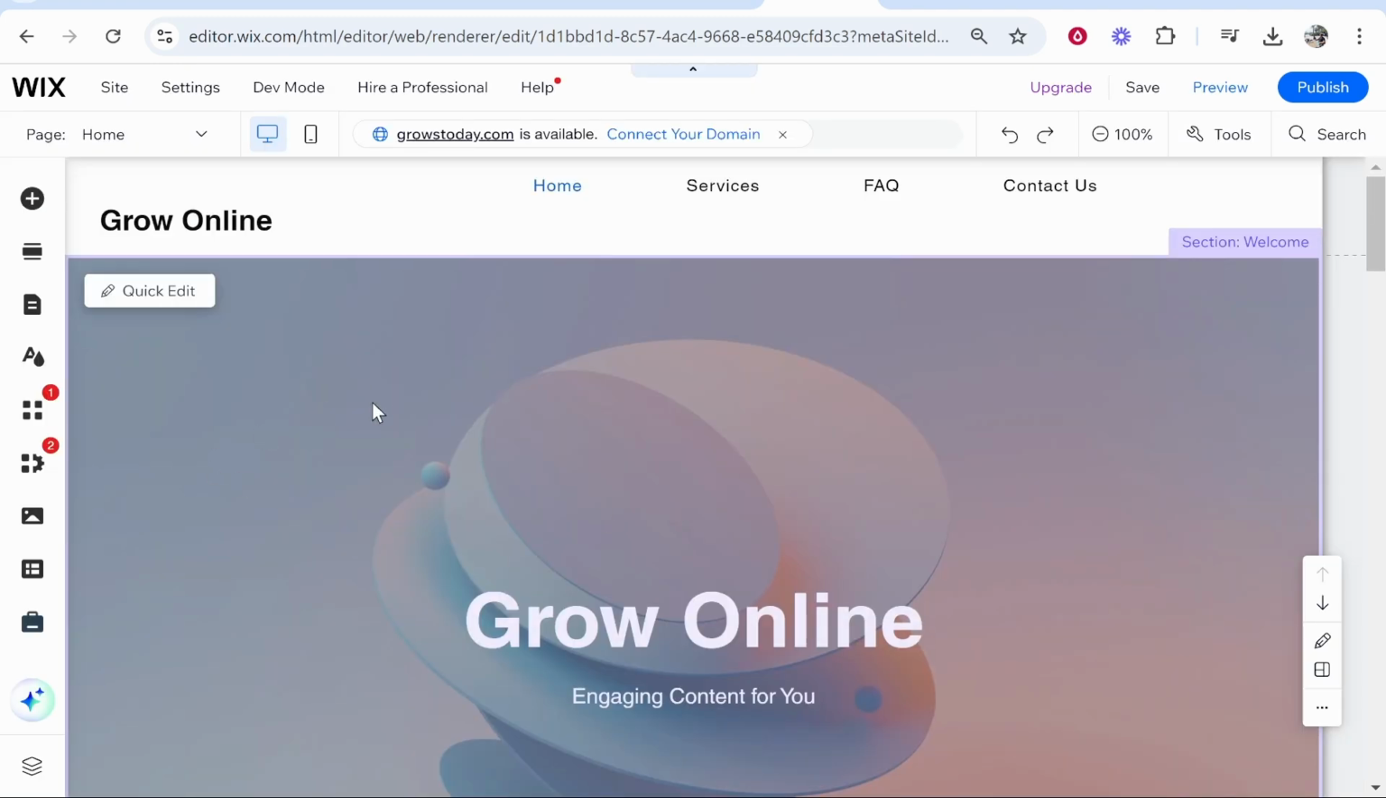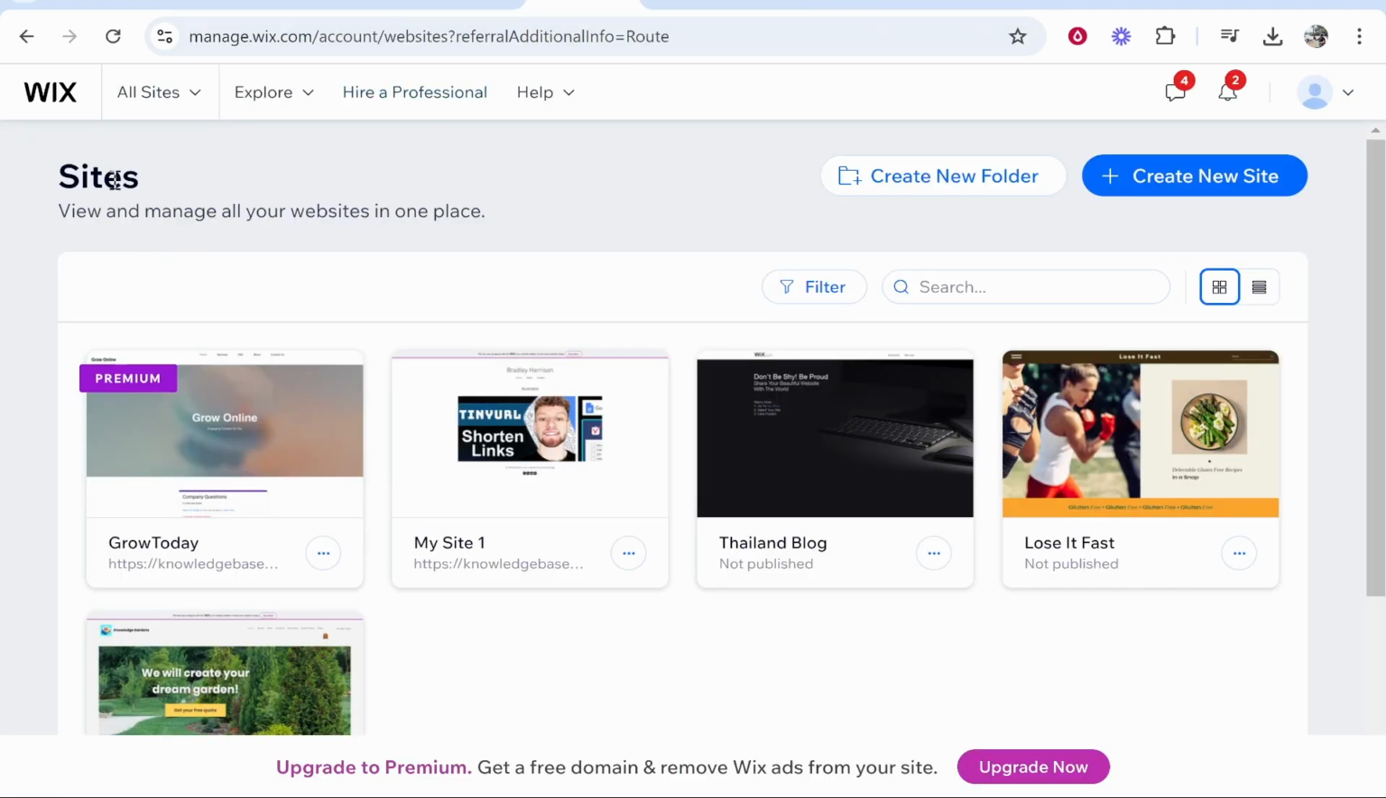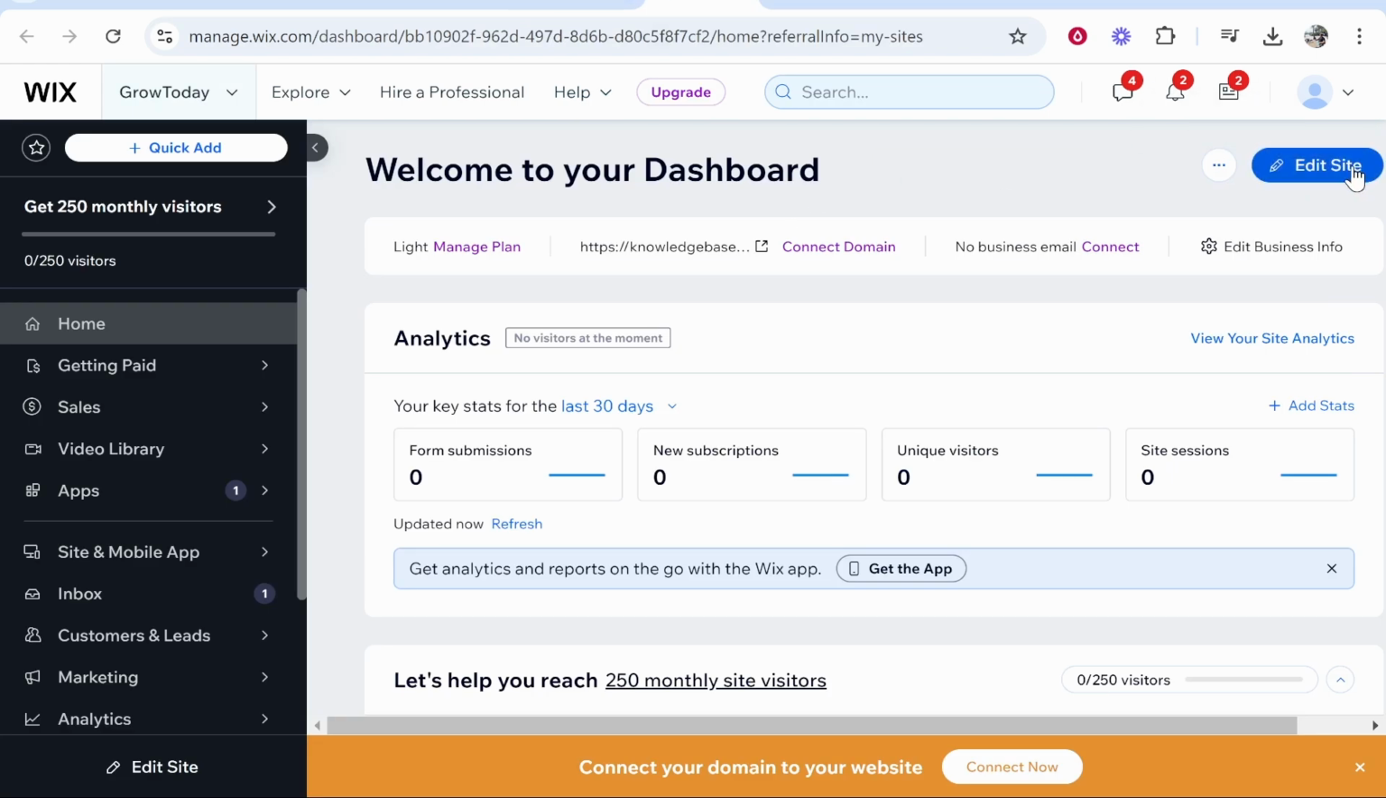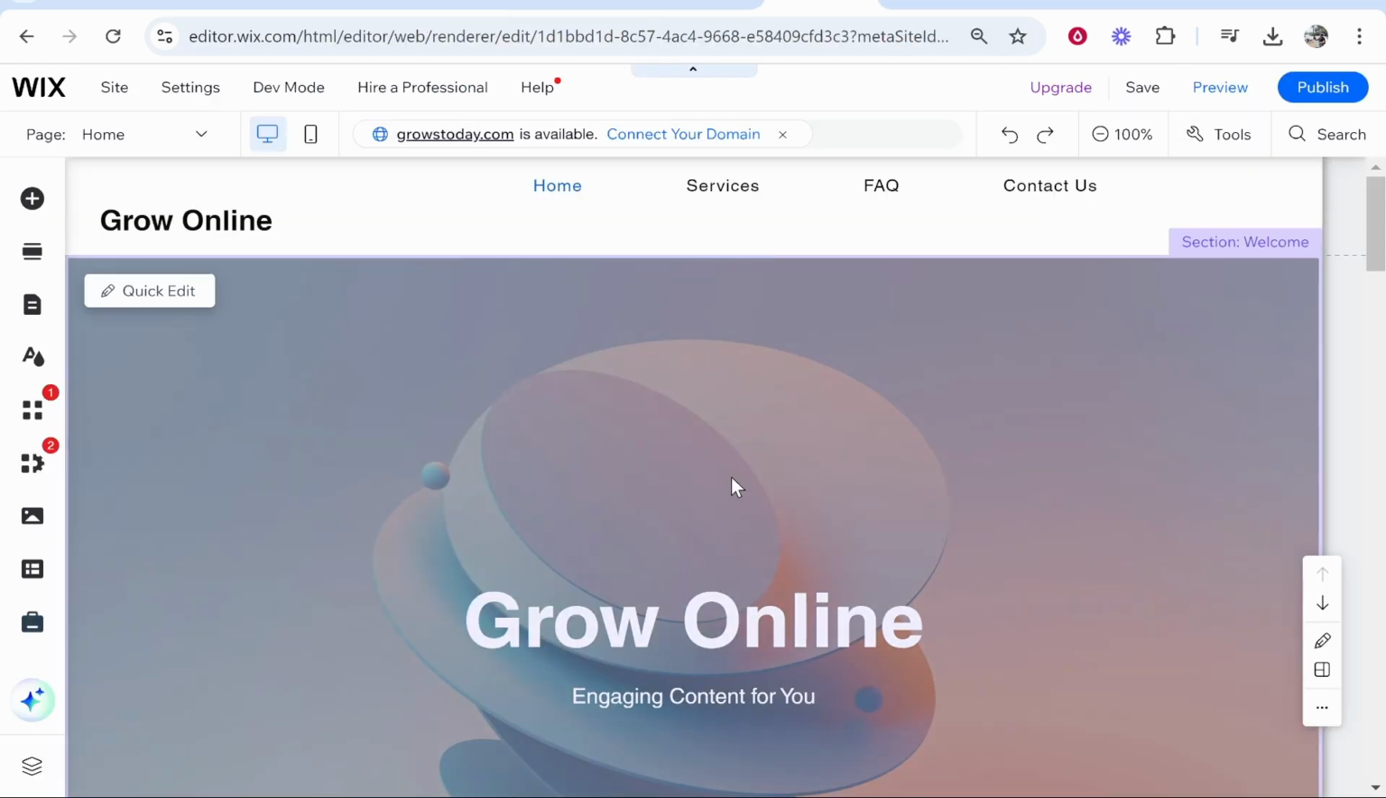So what I would first do is go to the Wix website you want to add your calendar to. So go to My Sites, go ahead and select and edit the site. And then once you're in your dashboard, click Edit Site, and then you should be in the website editor.